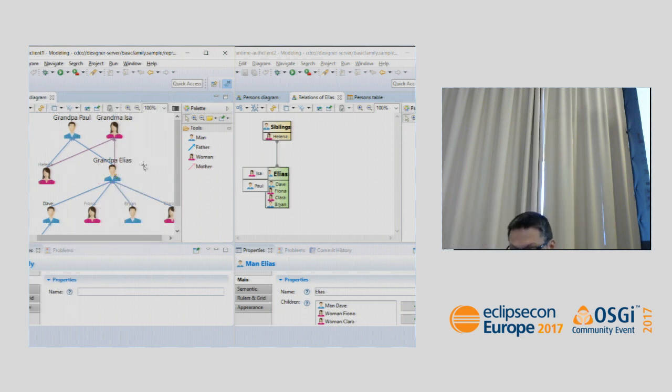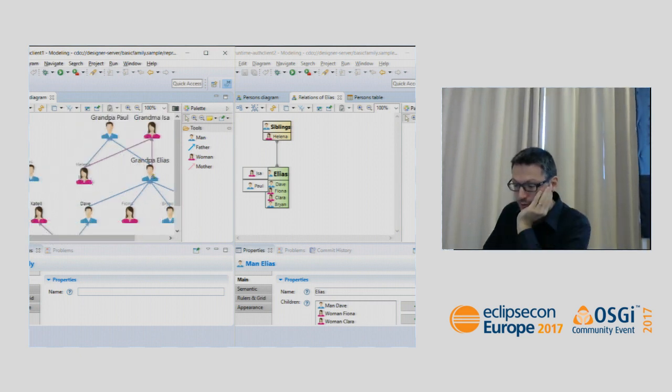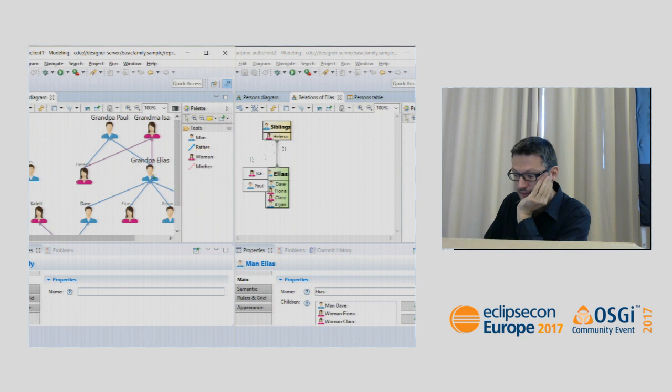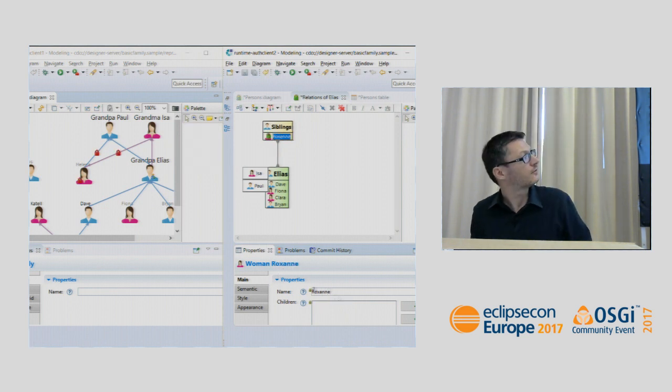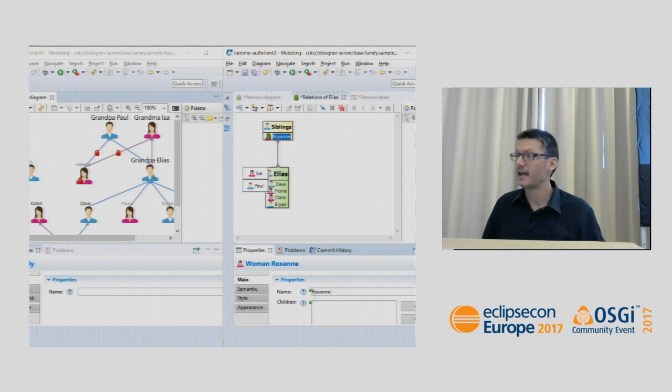So in this example, I will just, for example, rename Elena to say that her name is Roxanne. I modify. As you can see, I have some green lock. Green lock says that I lock this element. I don't do anything explicit. The tool does it by itself. And it just locks only this element.